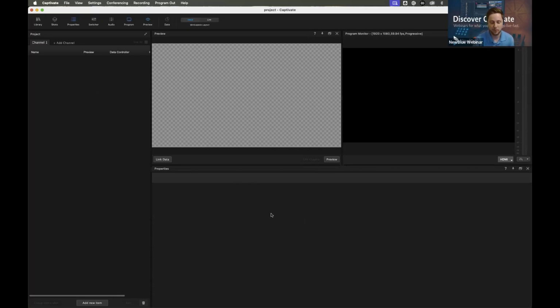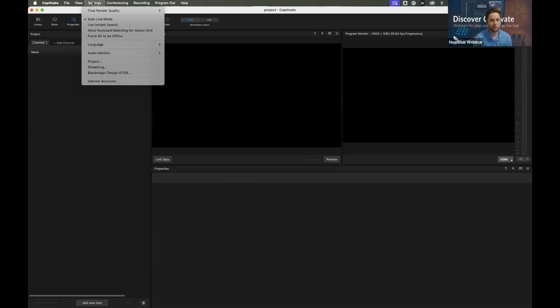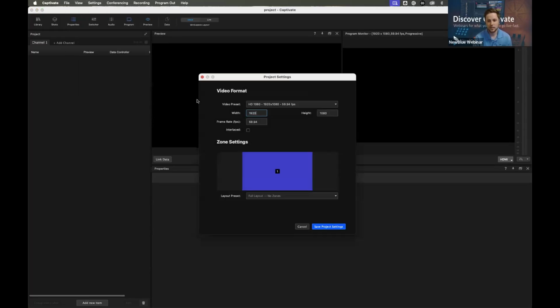And then down here, we have our properties panel. Our properties panel is where we can adjust data live for the graphics. A couple other things to highlight. If I come up here to my settings menu and I go over to project, this is where I can now see my frame rate resolution and adjust that on a per project basis.